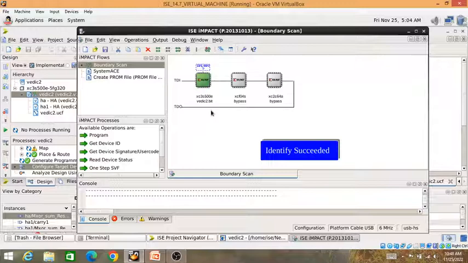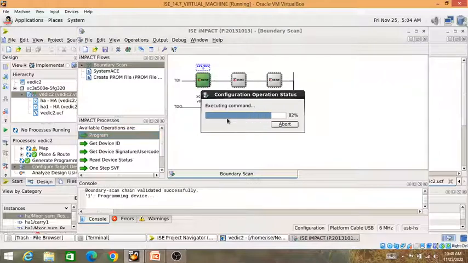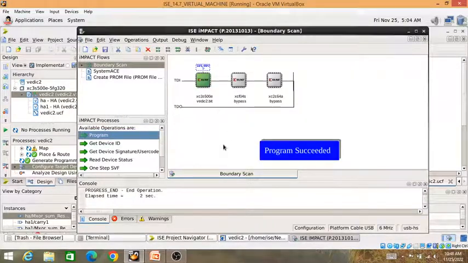So when we click on program, then there is a skipping command. It means this program is dumped in our FPGA Spartan kit. Let's see how this dumping process is done.